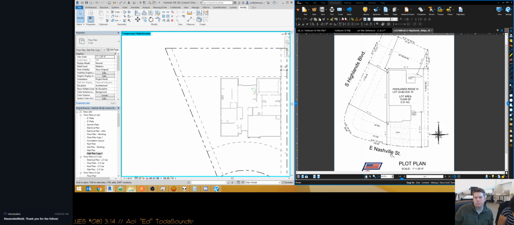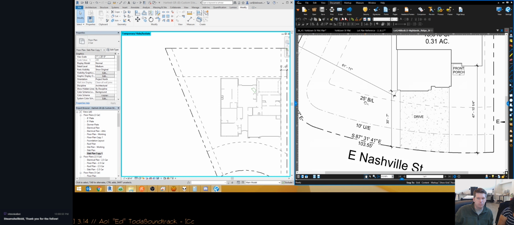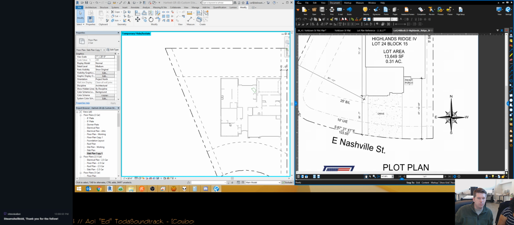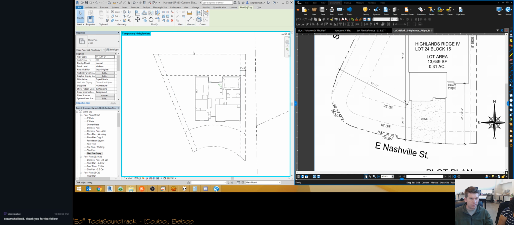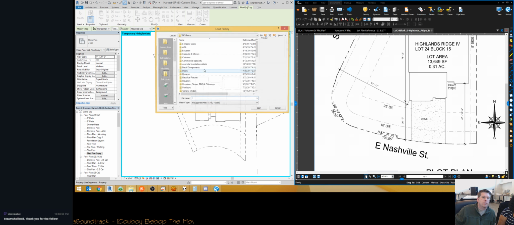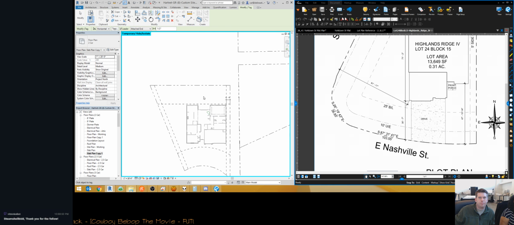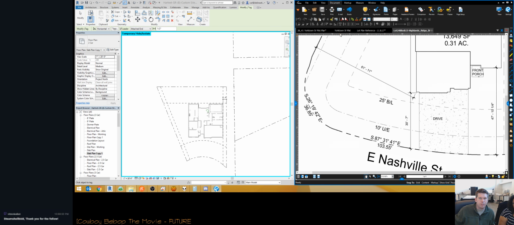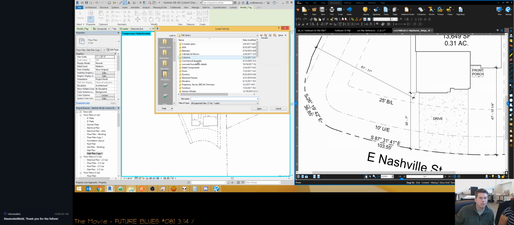Okay. This project that I used here, I have some tags that I used to label the 25-foot building line, 10-foot UE. You can use just text. I also use tags for the property lines, but I think instead of putting the bearings on there, we're just going to do the distances.